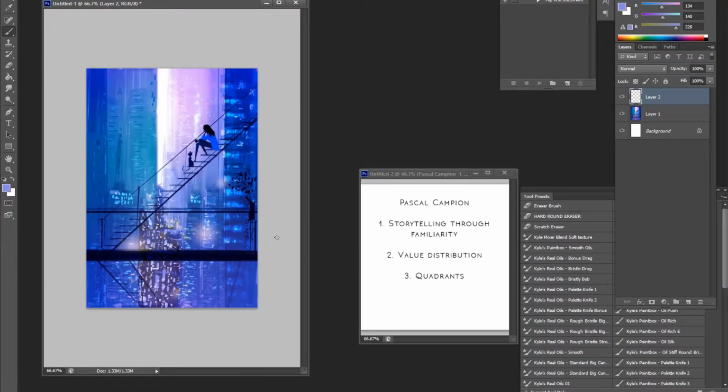Hopefully that makes sense. Now, the second thing I'm going to talk about is value distribution. Value distribution is, again, something I always emphasize in these videos. We go with a 3 value palette, and we can get away with a lot of things, and Pascal is no stranger to that. His work is very shape-based, very graphic designy, so he makes it work very well with just 3 main values.